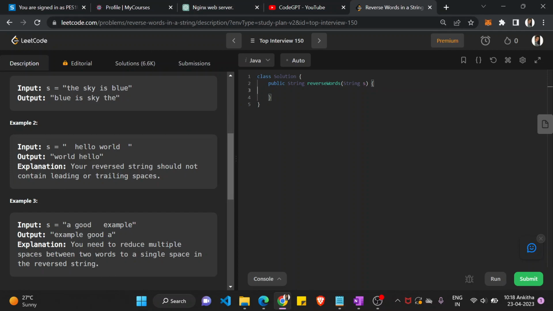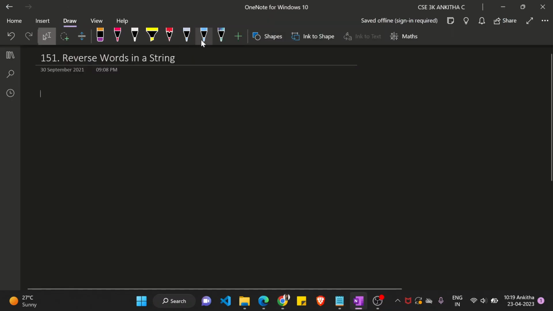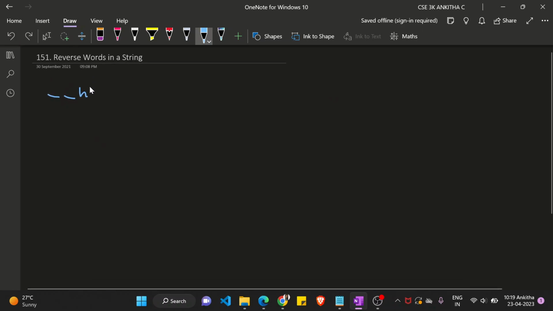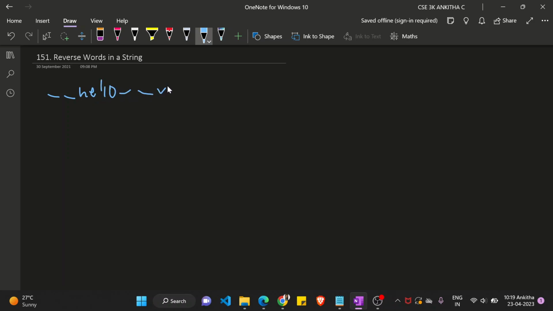Initially, let's consider this example, and I'll give an extra space in between hello and world also so that it's easier for us to handle all the test cases. I'll mark the spaces as underscore: leading spaces, then hello, and again two spaces and then world, and again two spaces. So this is the given input string.